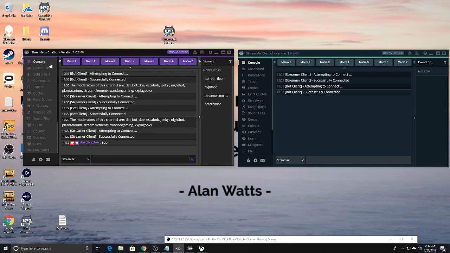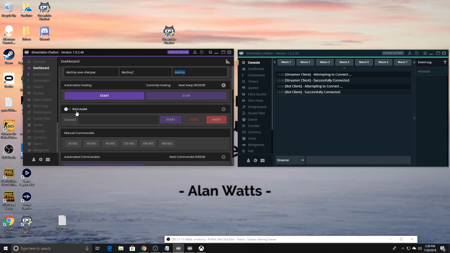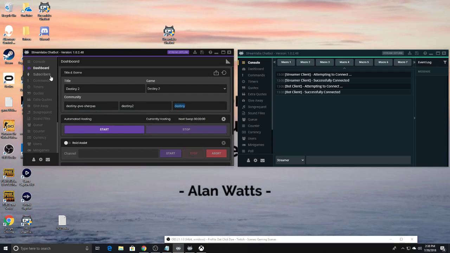And now we can go through what some of the stuff inside the bot is. So we got our dashboard, and you can change your title, your game title that you're streaming. You can change your communities that you want to outreach to while streaming. And as soon as you change those, you can just hit update title and game and community, and it's instantaneous after you click that. It'll pop up exactly how you want it to on your stream, no questions asked. You can mess with the raid, assist. I haven't set that up yet.